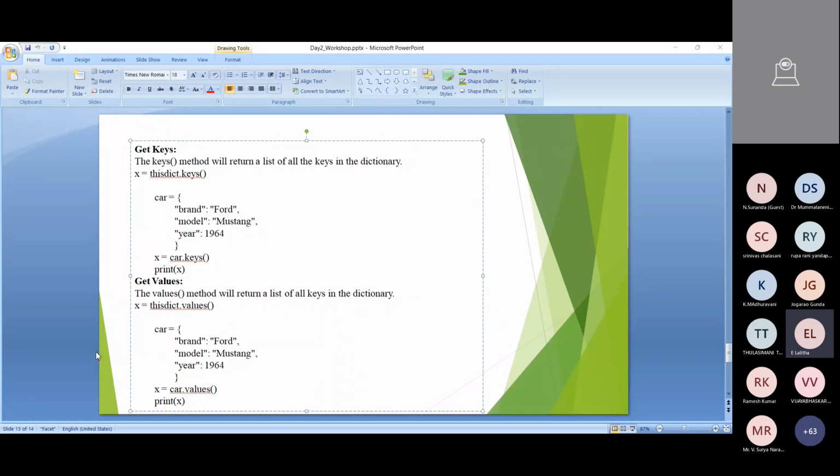See, car dot values. We'll get only the values of the dictionary. If you want to take both keys and values as pairs, for that you have to take items as car dot items. Items is a function to get keys and values in a pair. Here we have three main methods: one is keys, another is values, and another is items.